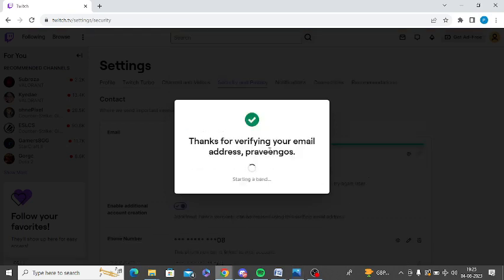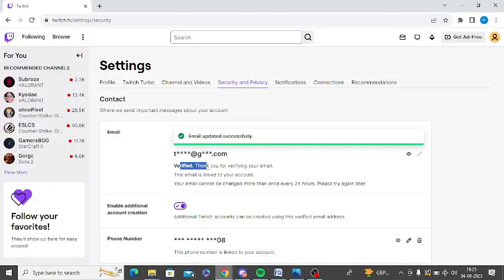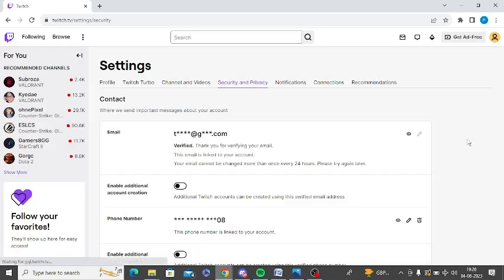You can see verification is now completed. See, now everything is verified. You can see this verified button. Now you need to refresh this page. Scroll down on the same security and privacy page.